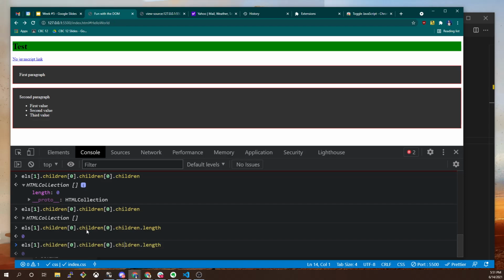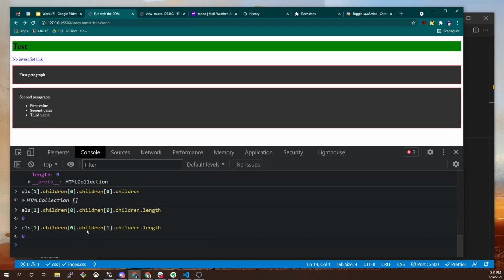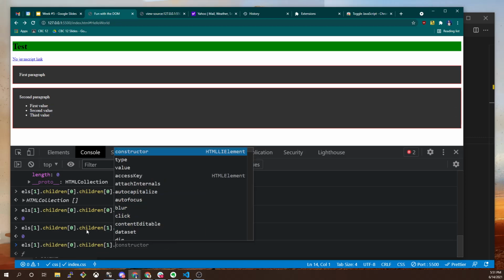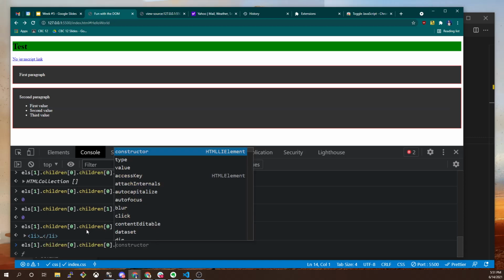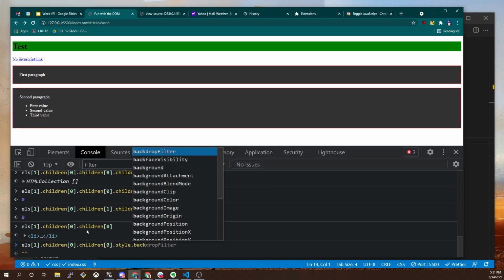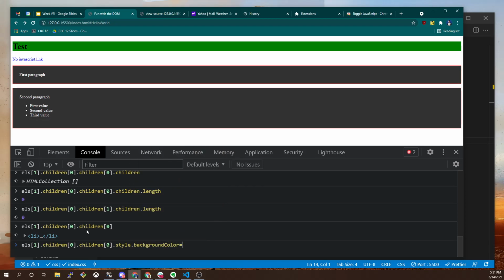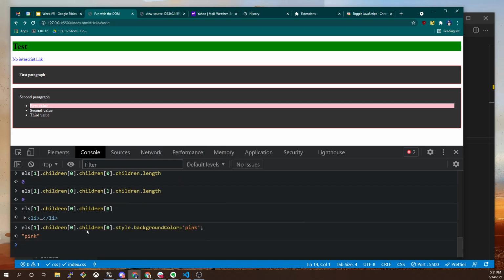And the same would be true if we went to the other li, right? And we can come in here and do any of those special, 0.children. So we can come in here and say style.background color equals pink, right? And now we've made that element pink.